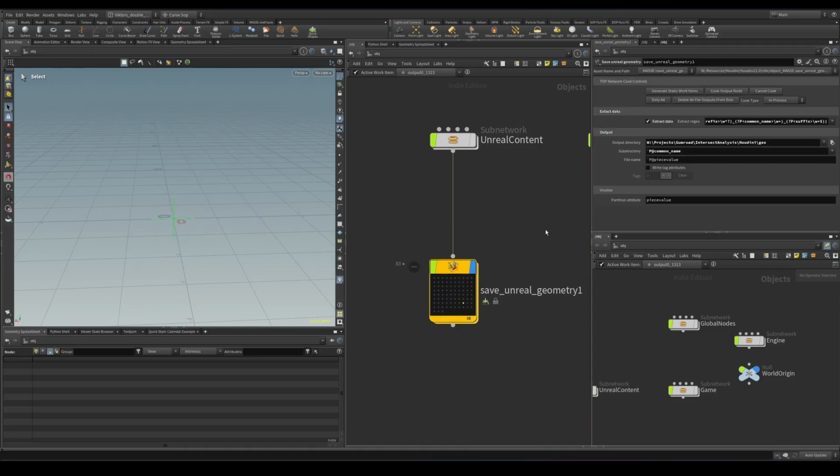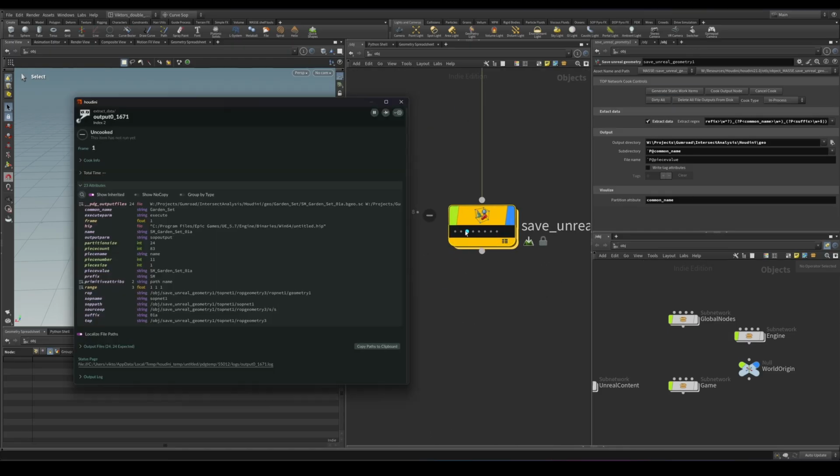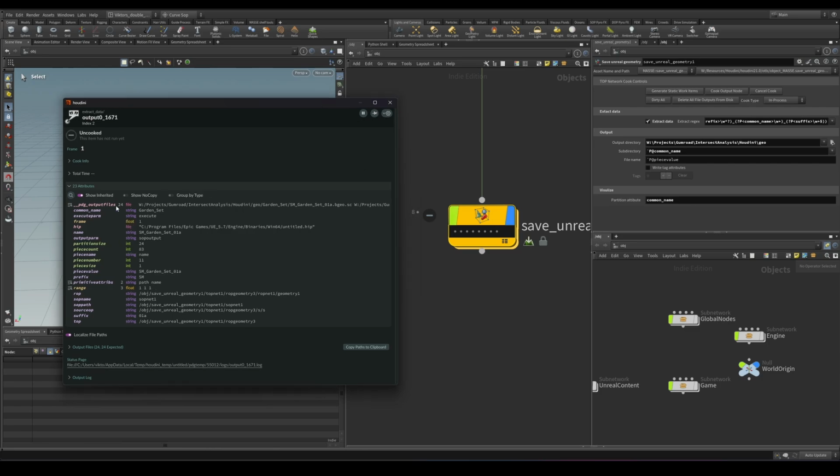To visualize how many directories you are going to get, you can put down the same attribute without the p prefix as a partition attribute. This is just for the visualization of the work items, for these dots. If you say dirty all and generate static work items, you can see in this case we have only 8 work items, and we have basically got all of these static meshes.